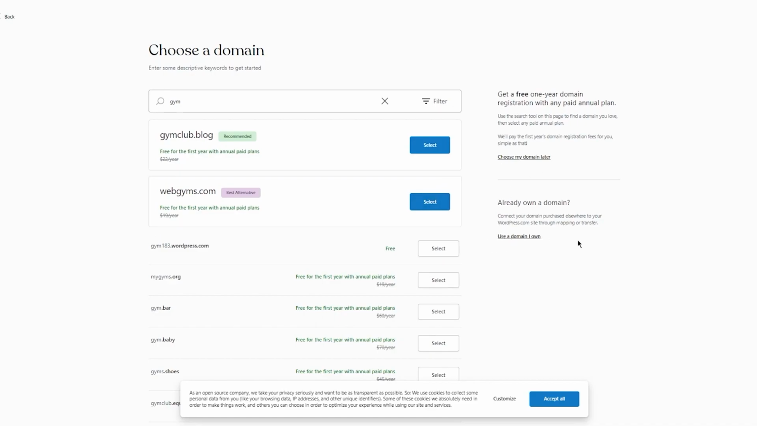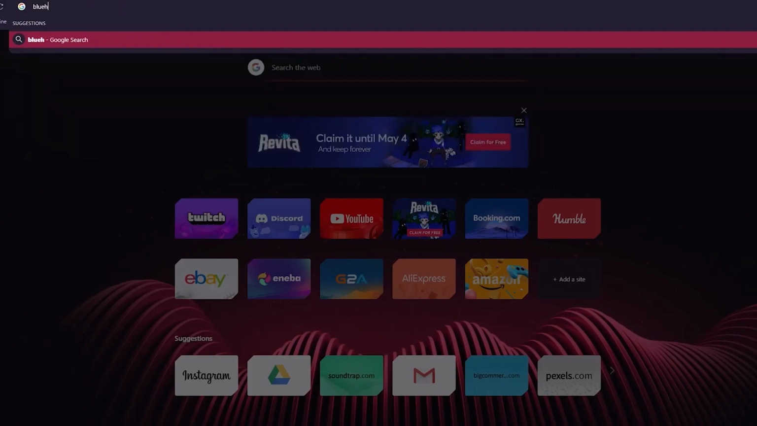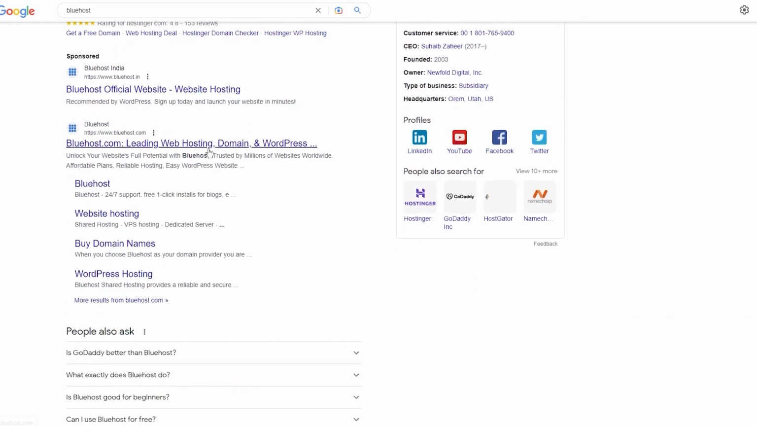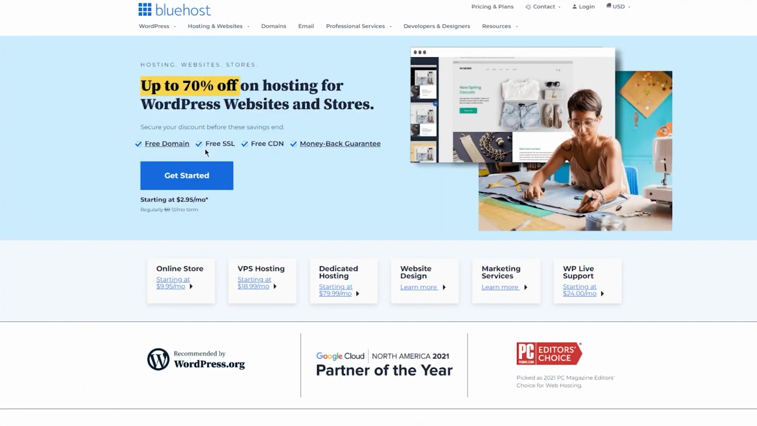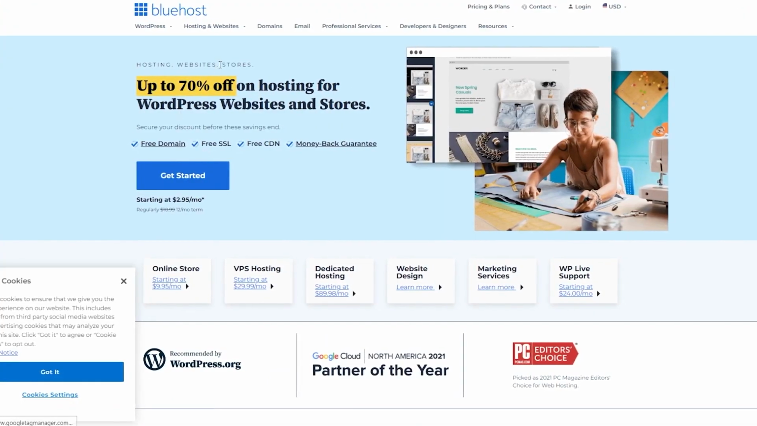How do you do that? Basically, you're going to head over to whatever host you want to go with. You could go with Bluehost, Hostinger, or GoDaddy. As you can see, Hostinger also shows up, but we're going to go with Bluehost. Going to bluehost.com, as you can see, there's up to 70% off on hosting WordPress websites and stores.